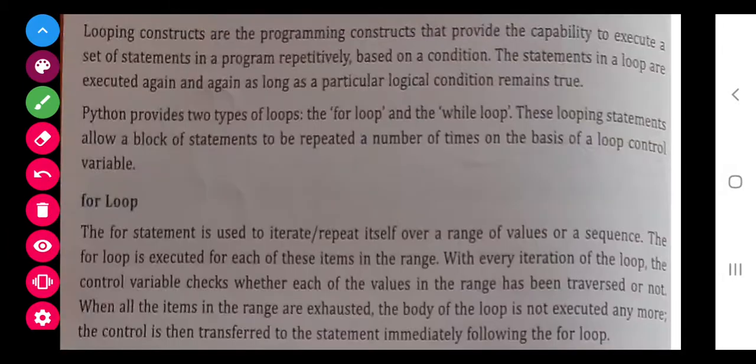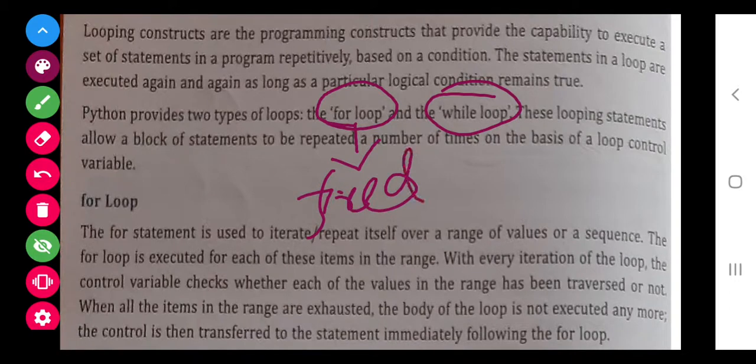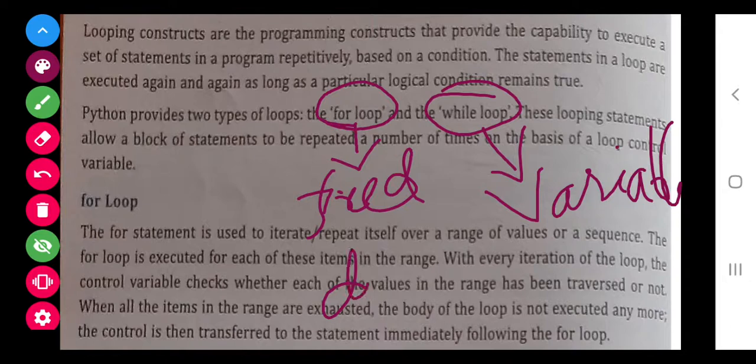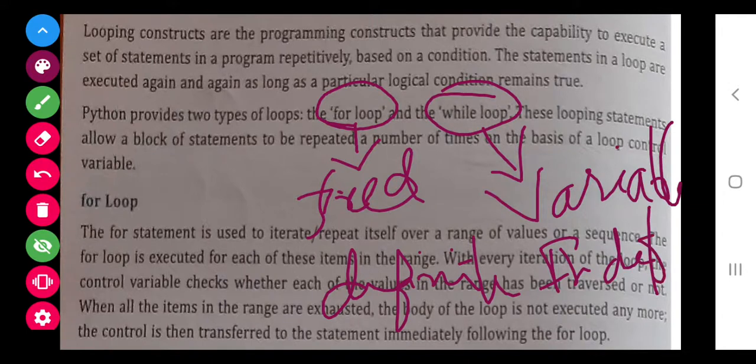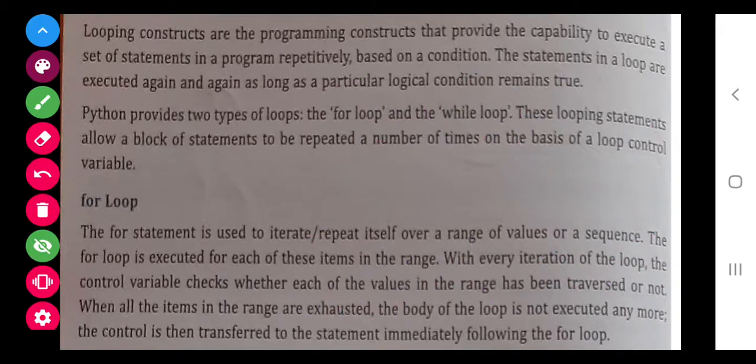Now, there are two types of looping constructs. One is the for loop, another is the while loop. For loop is known as a fixed loop, a definite loop, and while is an indefinite, variable loop. Definite and indefinite. So first of all, we are going to do some programs and we are going to study the for loop.